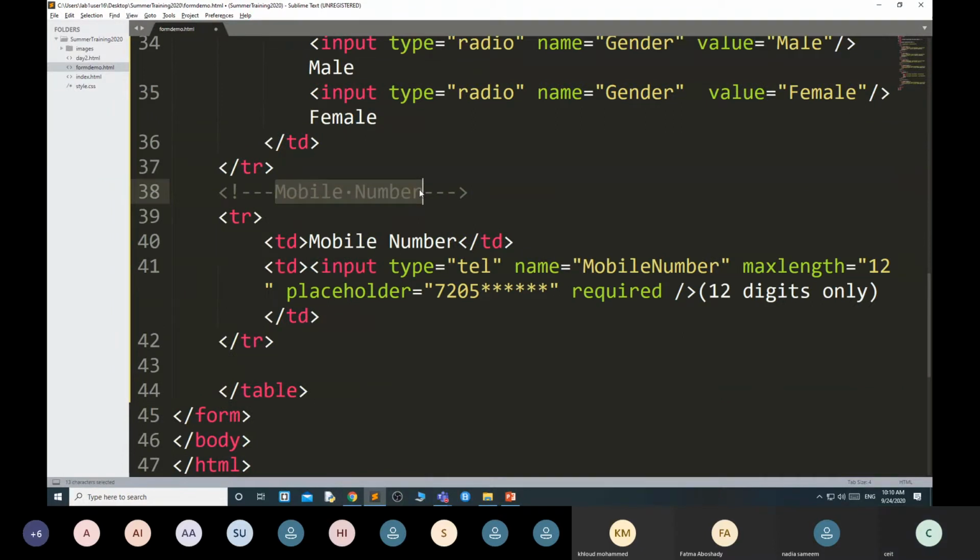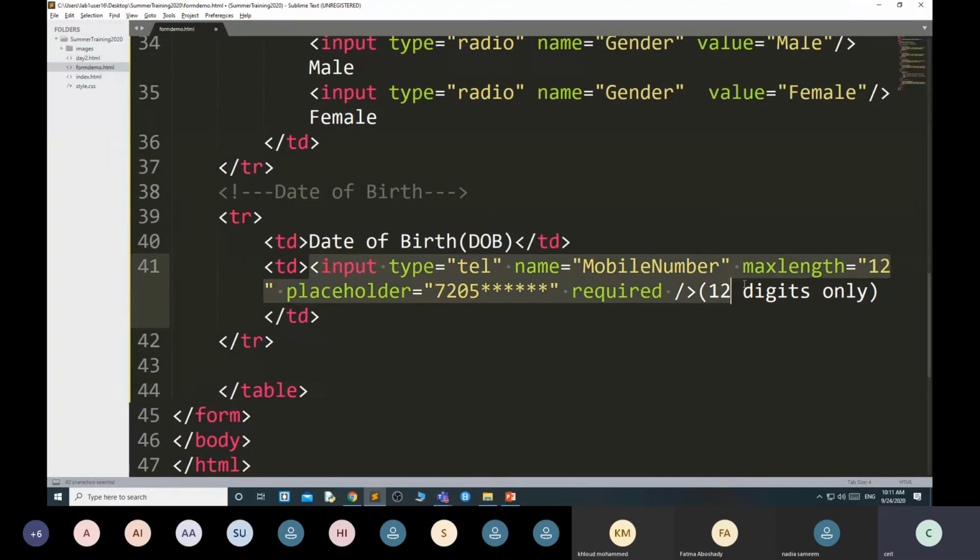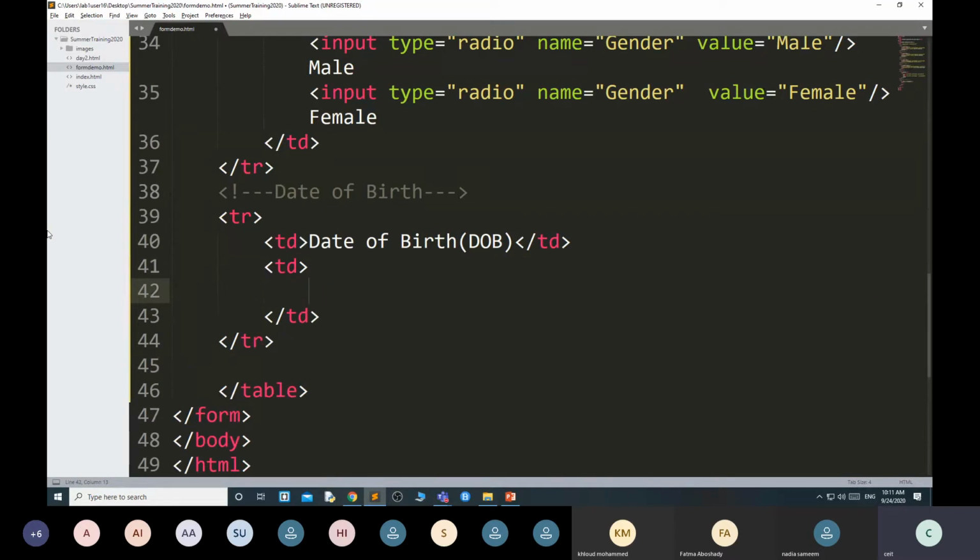Date of birth. Previously, till HTML4, for the date of birth you were creating three separate drop down lists. A drop down list is what? It shows you the options from which you can select. I will show you first how you create it in HTML4, and then how you will create it in HTML5.